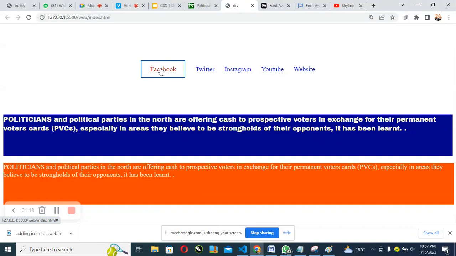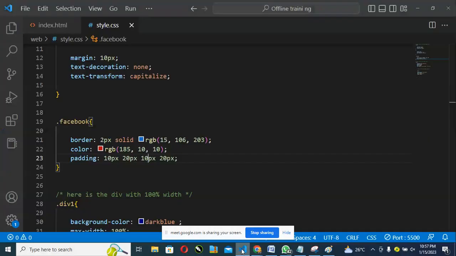Now, I also want to add a hover. When you hover on this, the right top should just change. Just the right top alone should change to blue. Let me do that now.